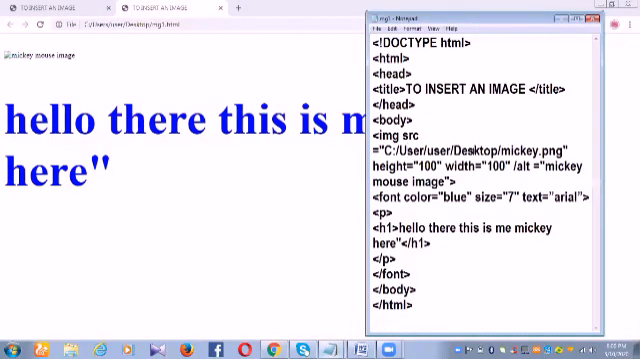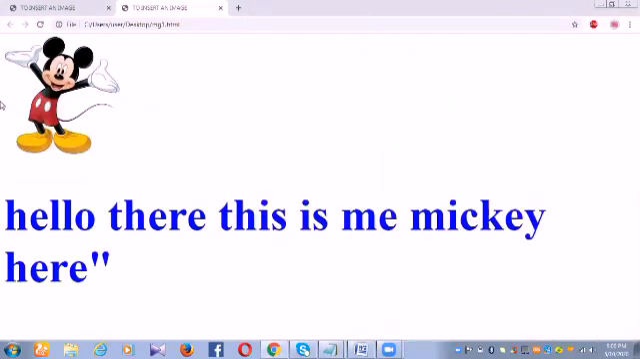Okay, and now I'm correcting the location first, but I'm not giving the height and width of the image, just giving the alternative message, and saving the file. Let me just refresh it. You can make out the difference. Before, when we gave the height and width, it was a bit smaller in size, but if I'm not giving the image height and width, the image is in its normal size. So height and width you can give to reduce the size of that particular image.